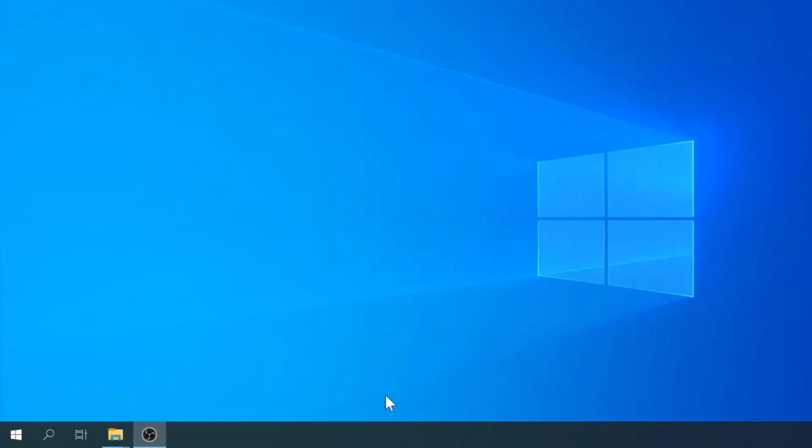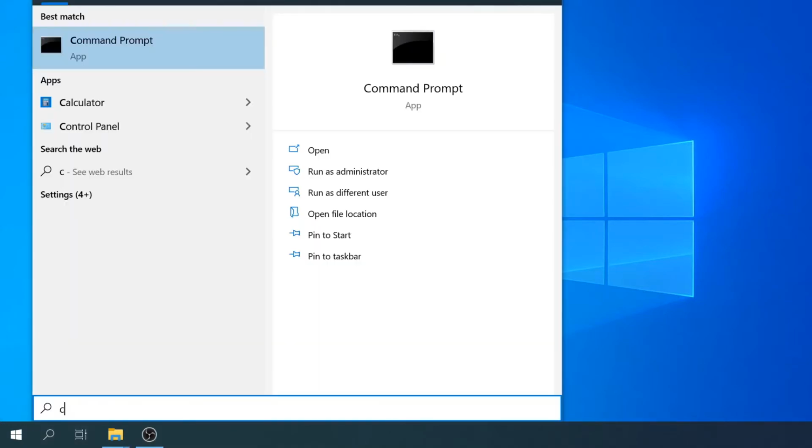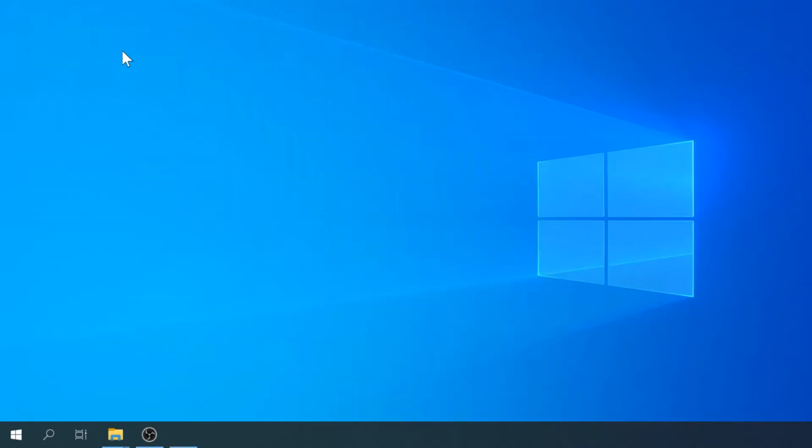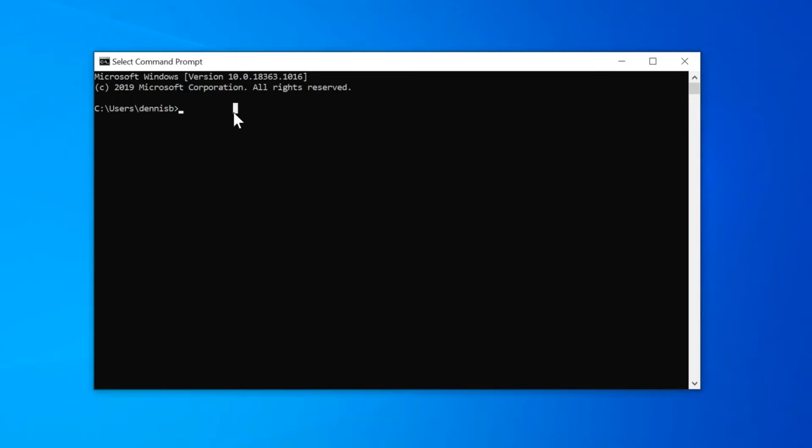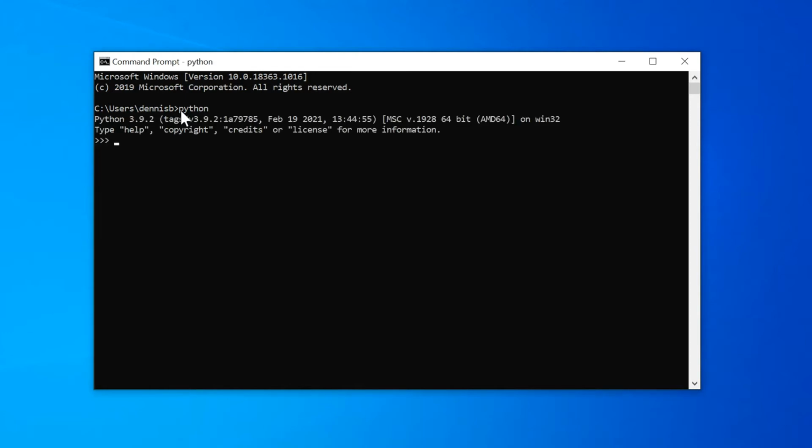Let us now run Python from the command prompt. So please click on this search button, type cmd, and then select the command prompt. Type Python, and now you see that Python has started and is running.